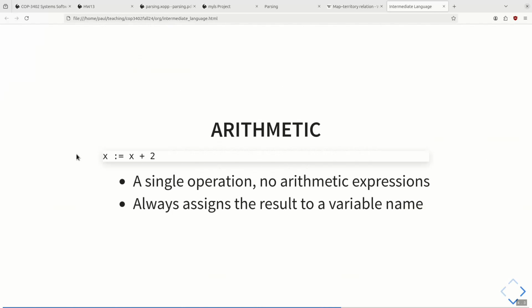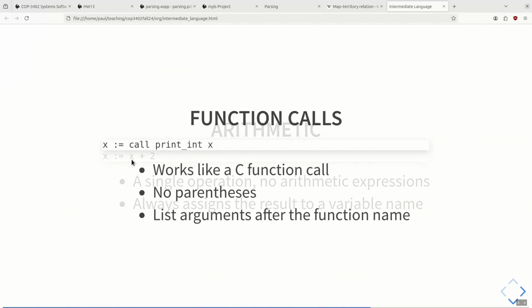Okay, so there's also arithmetic operations. There's only a single operation per statement here. There's no nested or large expressions. And you have one operator here, which is just plus, minus, asterisk, and slash. And the operands are either a number or a variable. So no nested expressions. So that's arithmetic expressions.